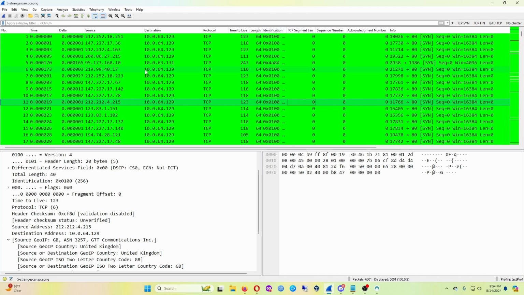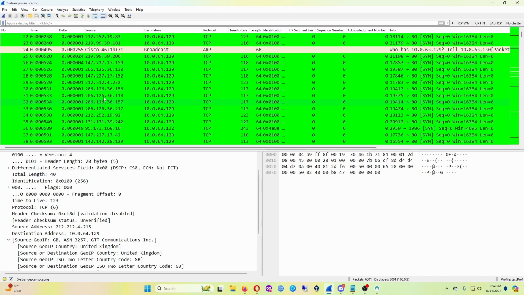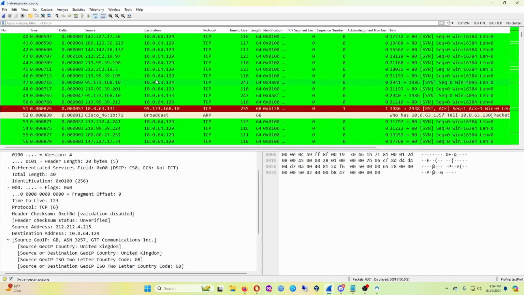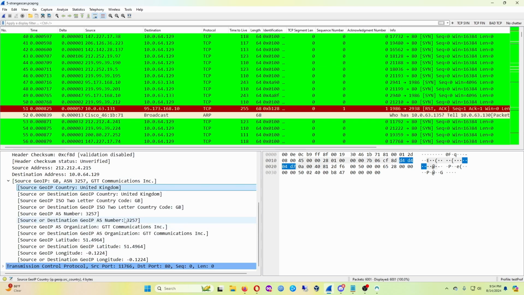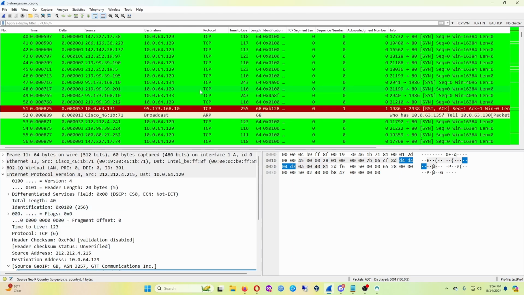But in this particular instance, because we're seeing a bunch of different IP addresses coming in from a bunch of different countries through different ASNs, different latitude and longitudes, this is definitely an example of a DDoS attack coming into the network.